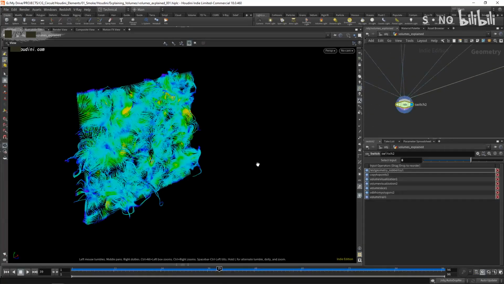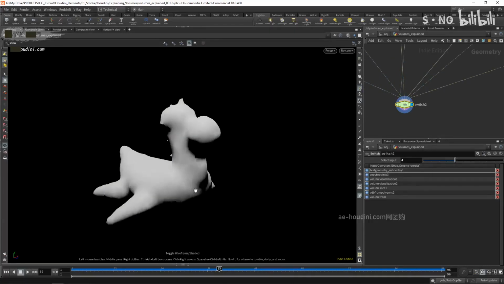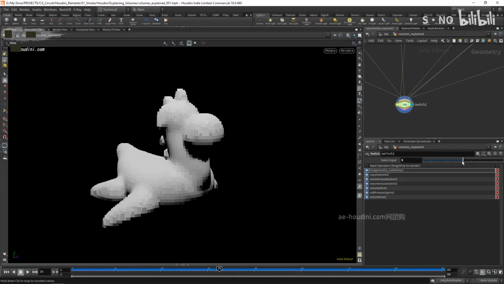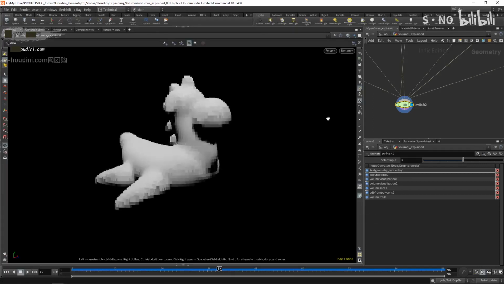The third type of volume that you can have is a signed distance field. And signed distance fields will look something like this. You have the standard Houdini volume version, and you also have the OpenVDB version. Essentially, what an SDF or a signed distance field stores is, each voxel is going to store the distance to the closest point on the surface.